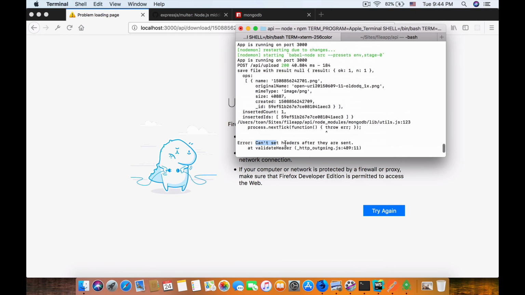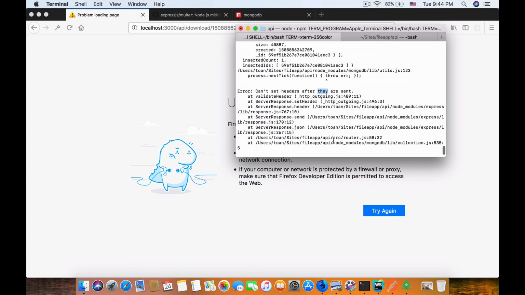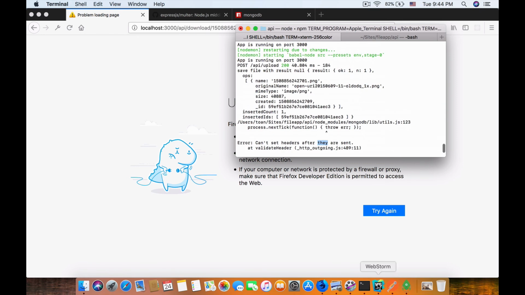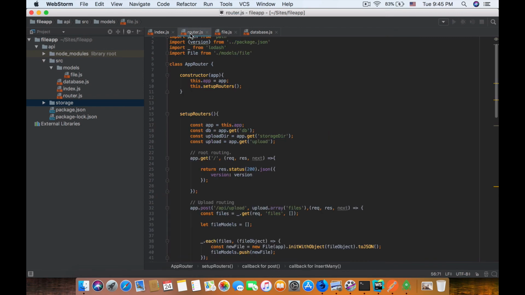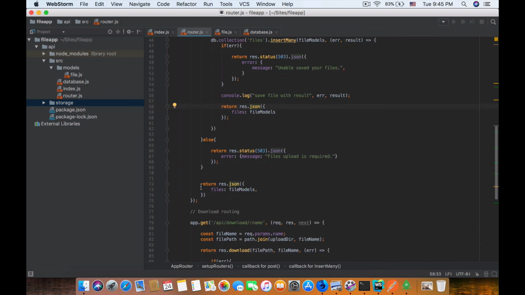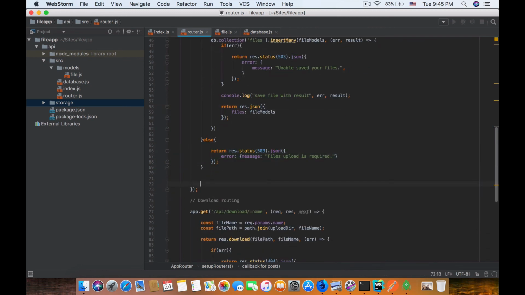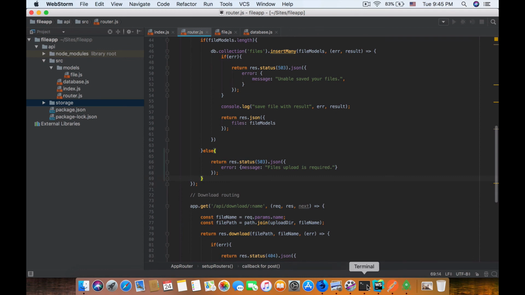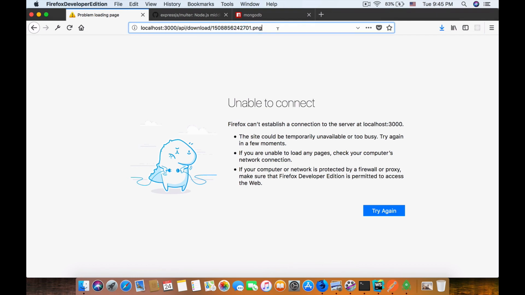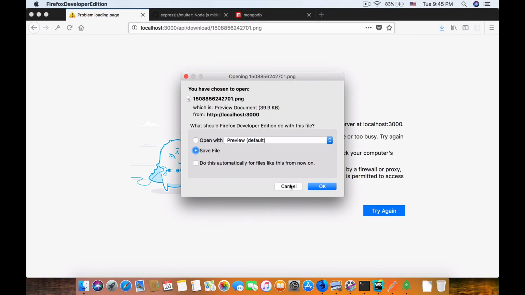Okay, we have "can't set header after they are sent". What is something? Correct. Okay, file and okay. So I need to remove that because it's a duplicate return. Now refresh the browser. Okay, so we have a download file.